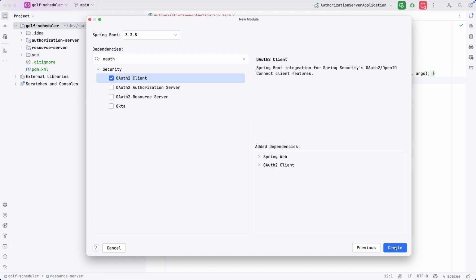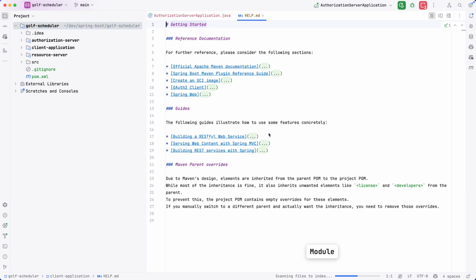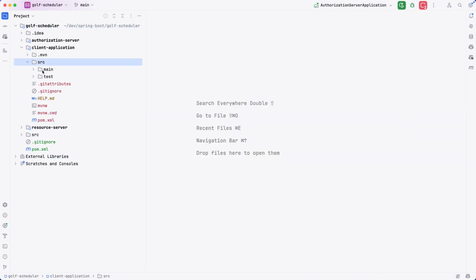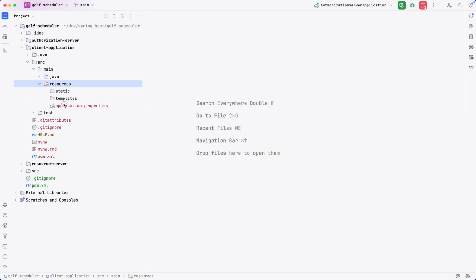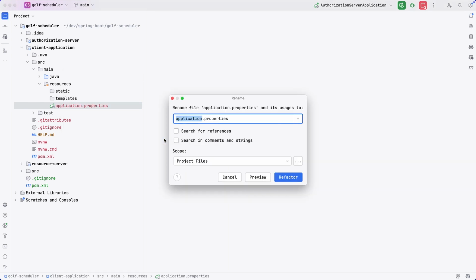And then I believe the OAuth2 client will bring in security for us, so we don't need that. So now the only difference here is we want to use Spring Boot, the latest version, the latest RC1, so that we pick up Spring Security 6.4. So I'm going to come in here and choose RC1, and that should give us everything that we need to make this happen. Okay, so the first thing I'm going to do is come into resources, and we will refactor this and rename this to YAML.